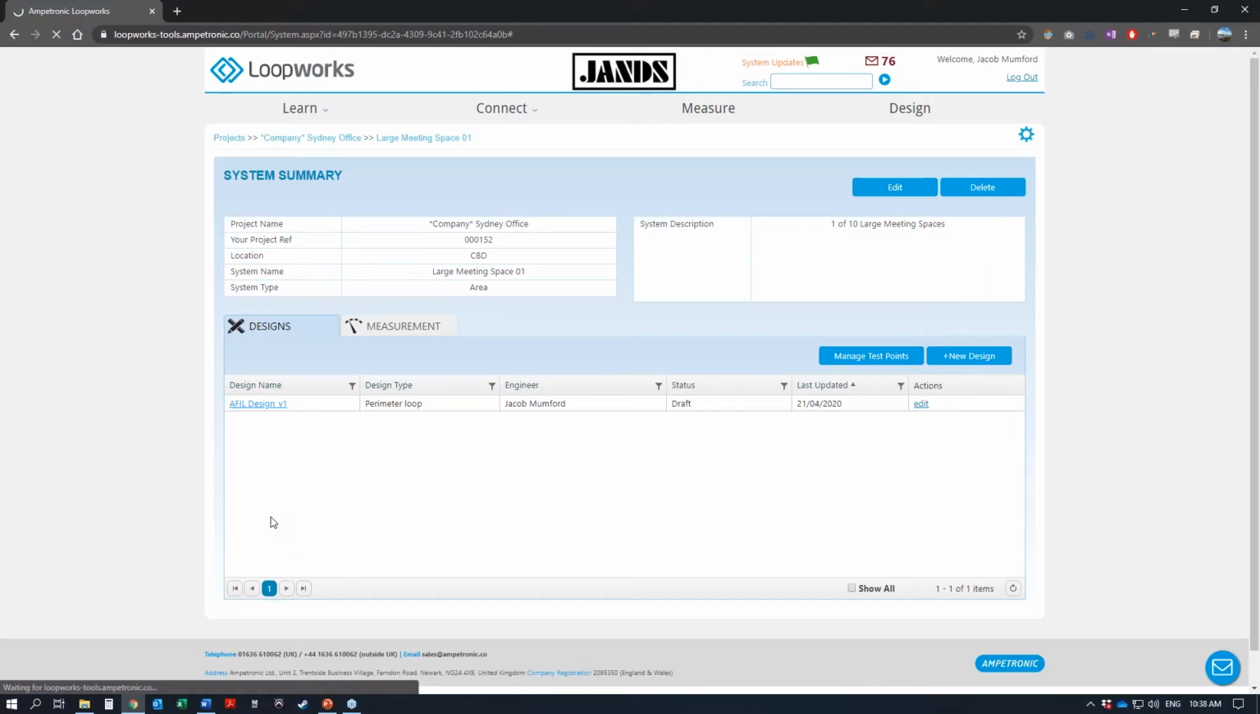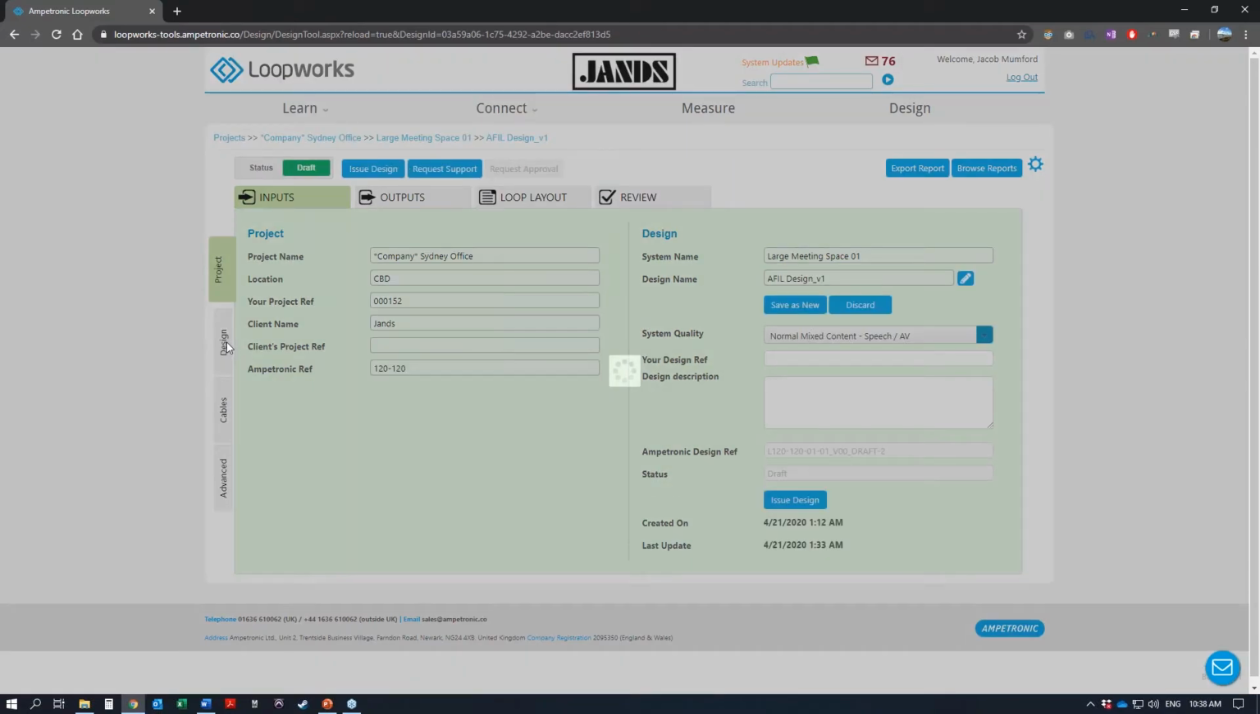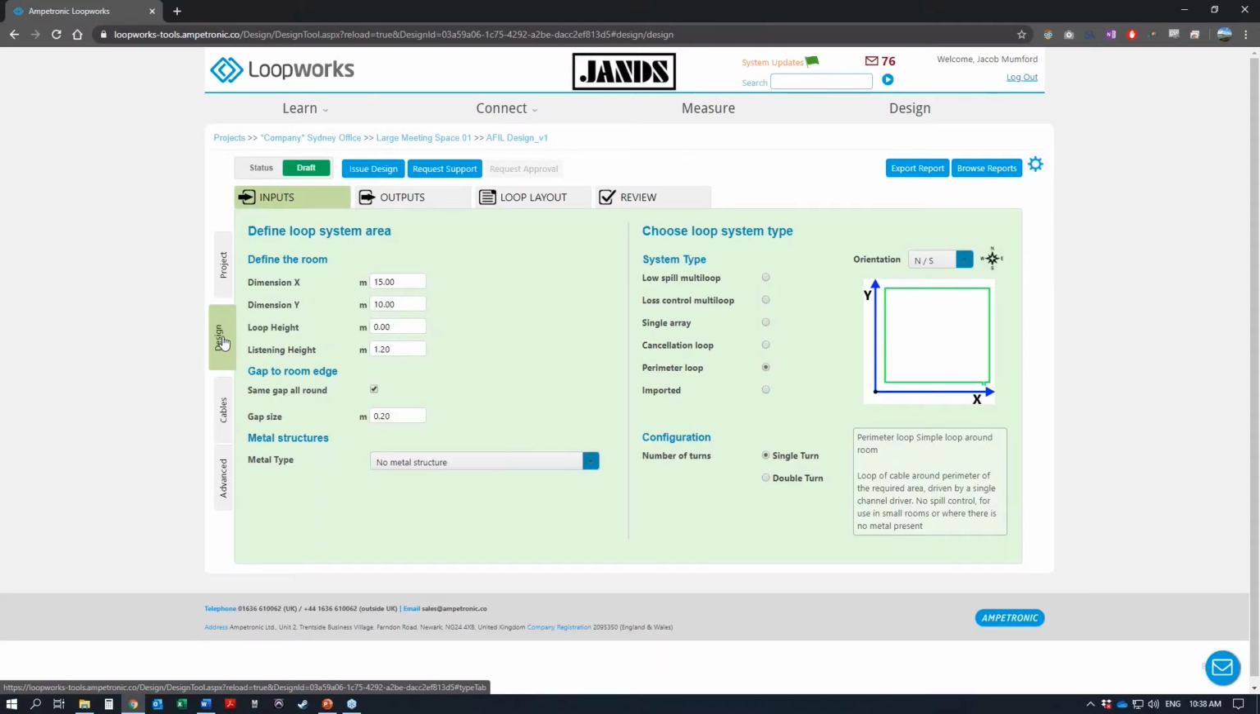So go back into my A-Field Design version 1. I'm going to go into my design tab, when it finishes loading. And we can see I'm going to stick with all the same values that I had previously, so you guys have got a good comparison. So we've used a perimeter loop. I'm going to go with a loss control multi-loop.